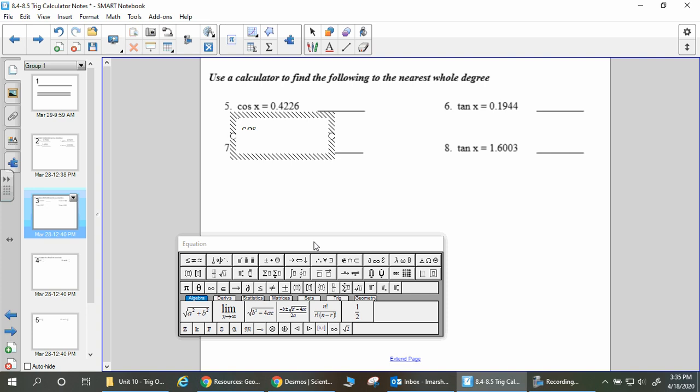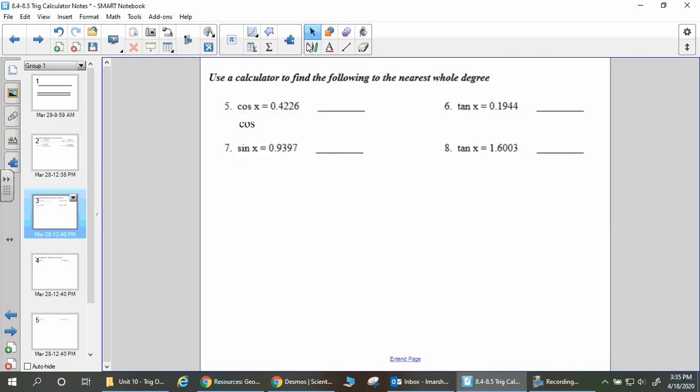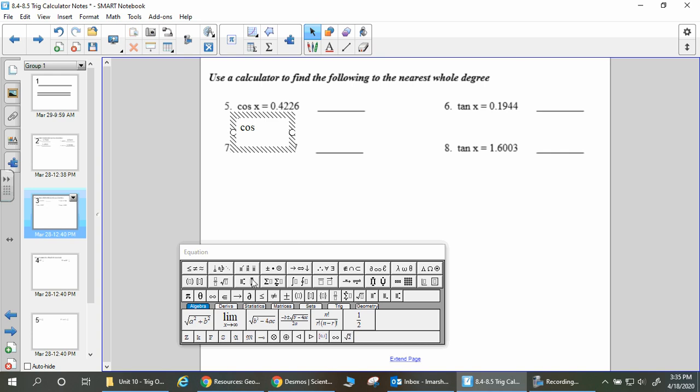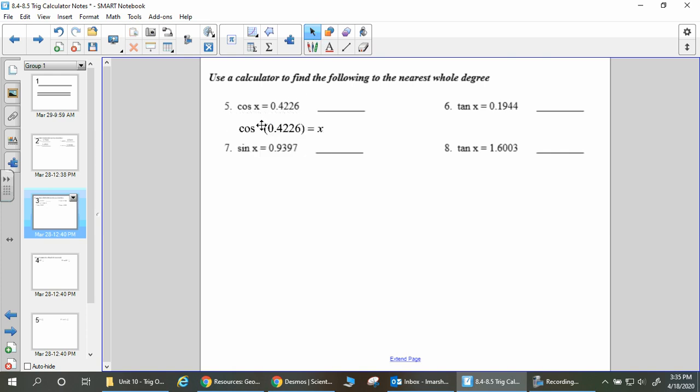So I'm going to take, sorry, let me make this so you can see as I type. The inverse, meaning it's going to have this little -1. I'm going to enter that 4-digit decimal, and it's going to equal that x value that they're looking for, okay? But the key here is I need to use the cosine, in this case, with the -1.